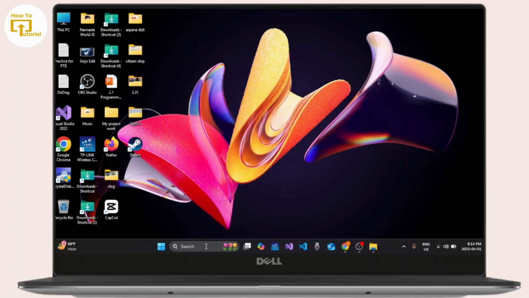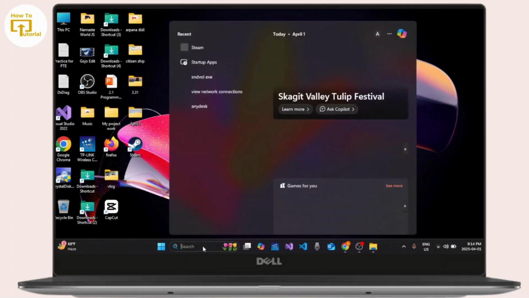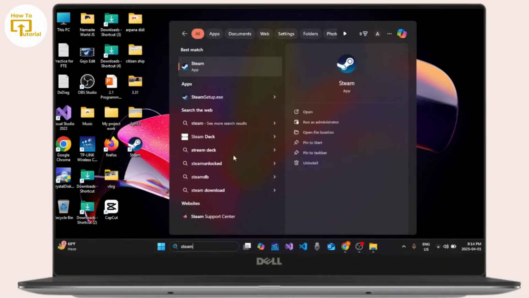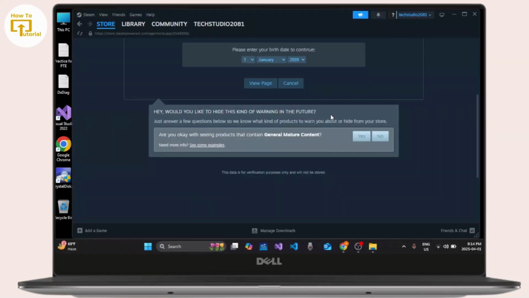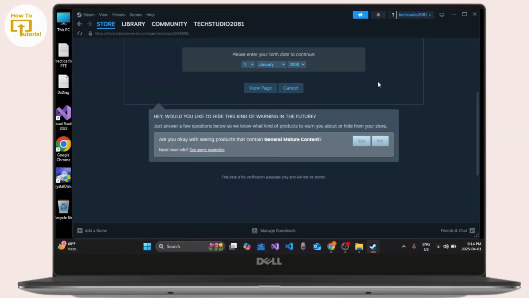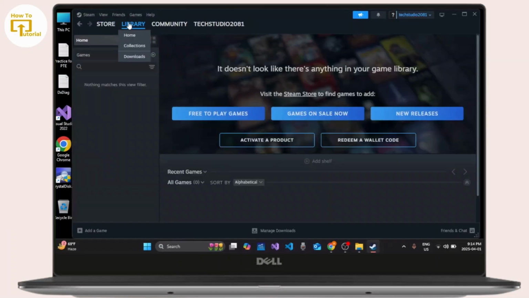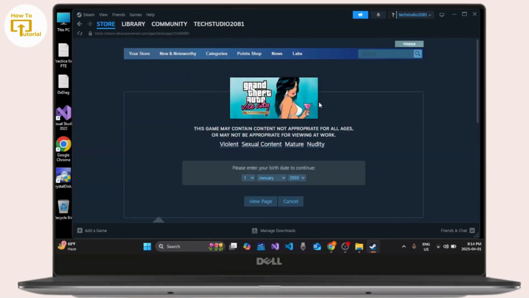First of all, navigate to Windows search icon at bottom left and type in Steam. Now click on open once you get it under best match. Now you can easily head to the library section, or you can even go to the store.